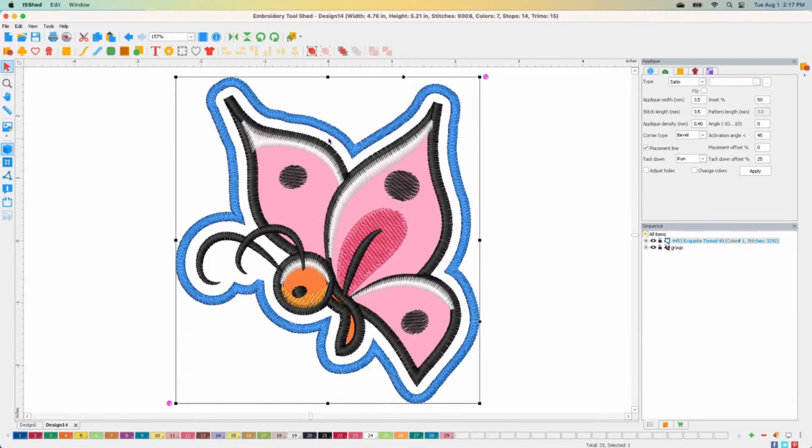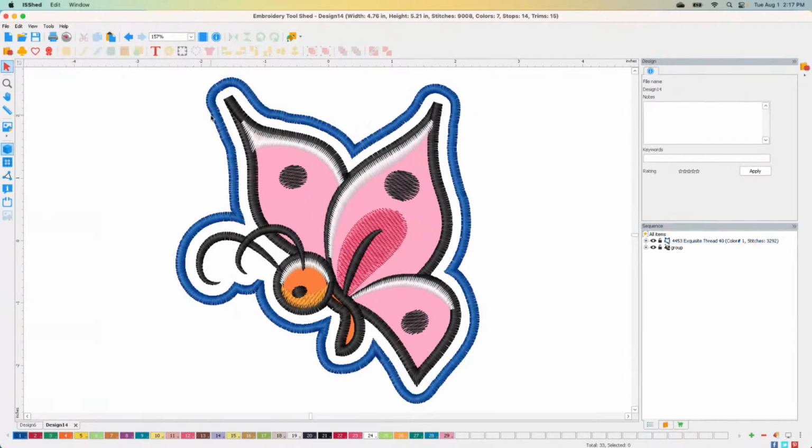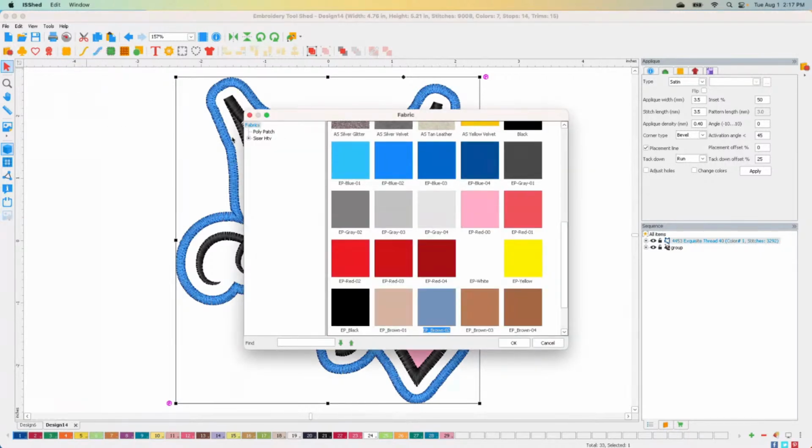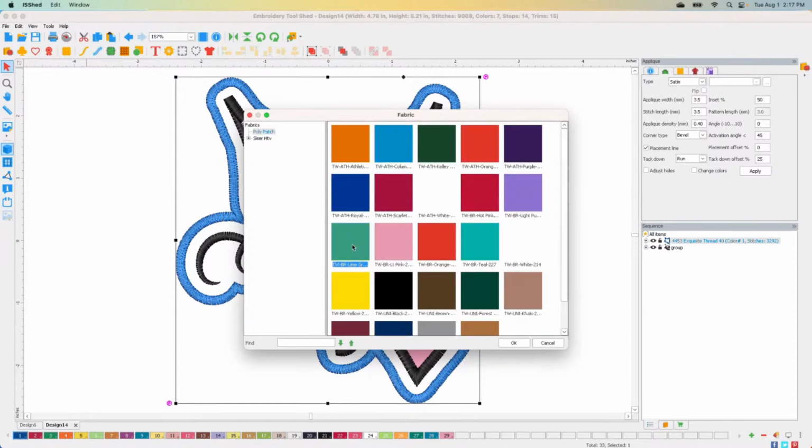And in this case, another thing that I would recommend for your patches is for the satin stitch underlay stitches to be set more onto the patch material. So let's go over to the fabric and I'll show you what I mean. This icon here is so that you can add colored fabric to see what it's going to look like. So the poly patch twill category, these are the colors that we have in our poly patch twill that we recommend making patches out of.